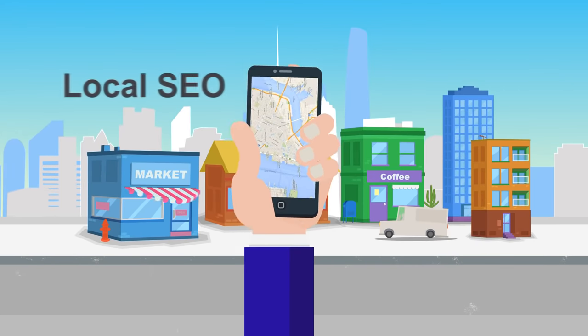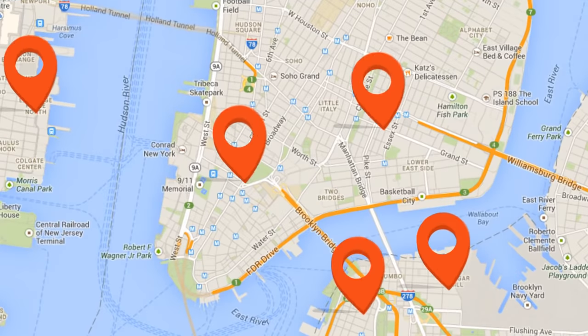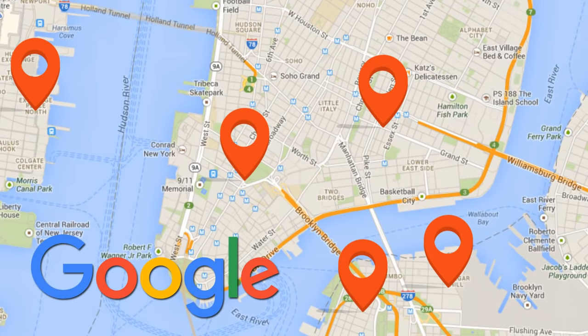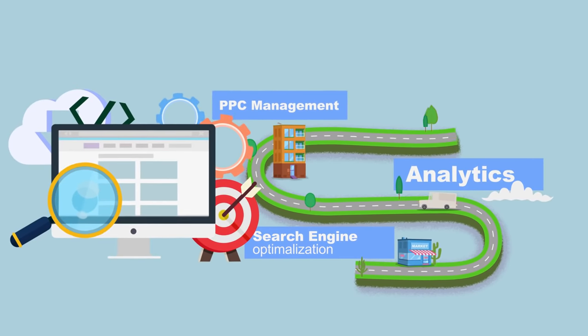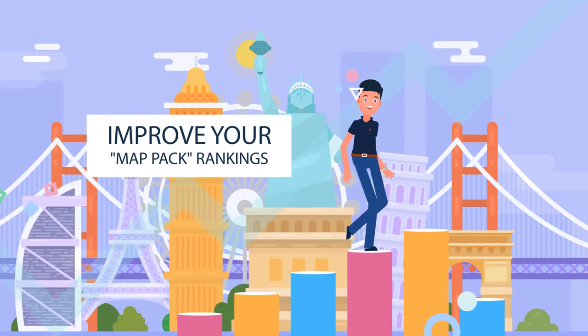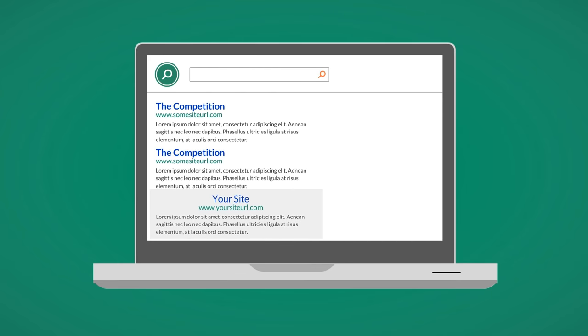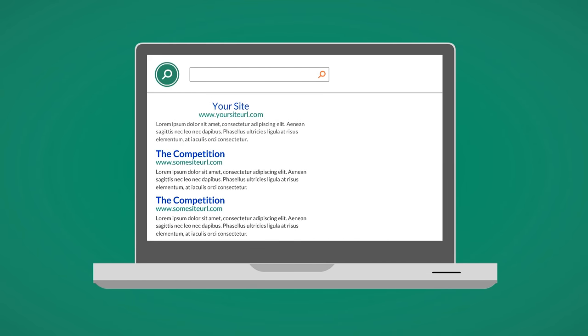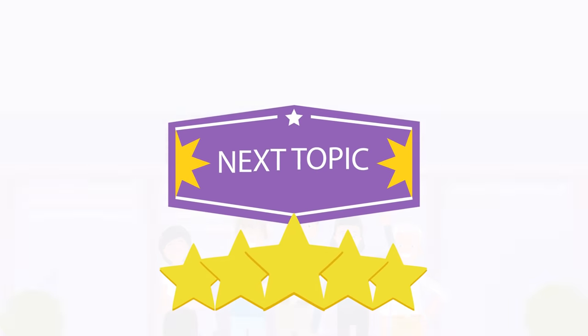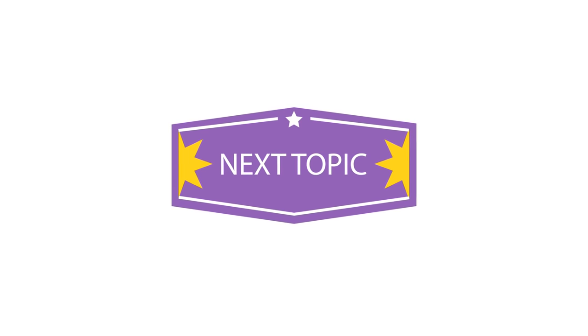First, local SEO. Location, location, location is important for Google too. We adjust your site to be more relevant to your target city or neighborhood. We improve map pack rankings. We optimize your Google My Business and other local directory listings. And we increase positive reviews from real customers. Which brings us to our next topic.